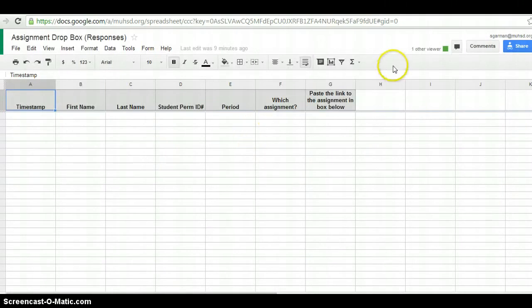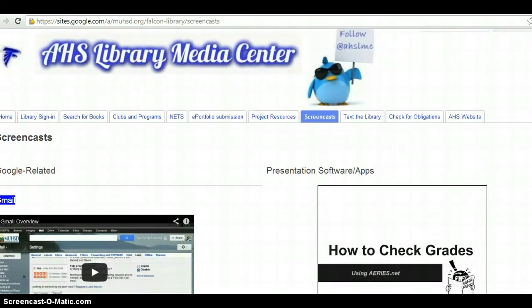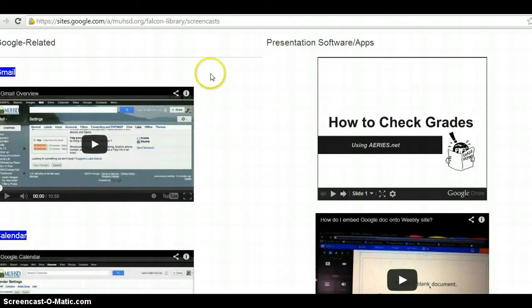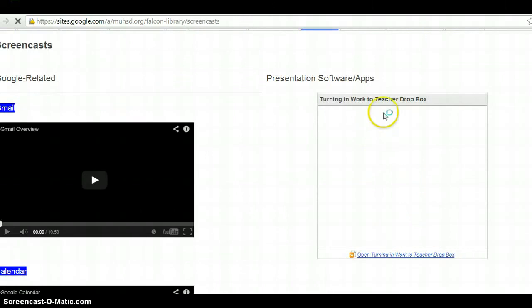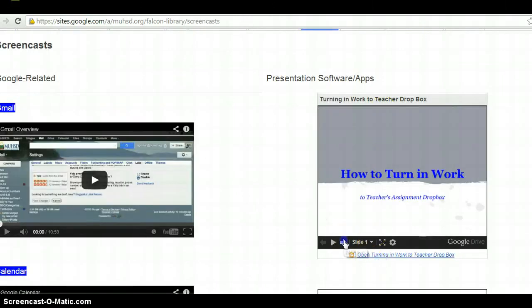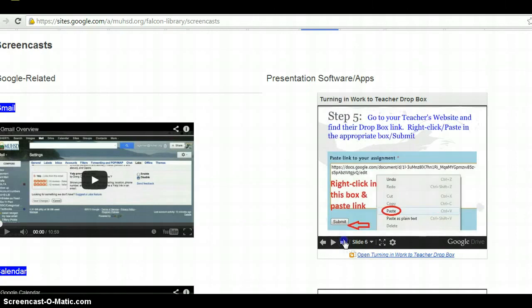Also, when you need to lead students through how turning in work to this form, I have on the library website under the Screencast tab a presentation that will walk them through. Let me refresh my window. A presentation that walks them through how to turn in work to a teacher Dropbox. So this will go step by step what they need to do in order to get work into your teacher Dropbox. This would be a great thing to preview with them before you would actually have them try doing it themselves.